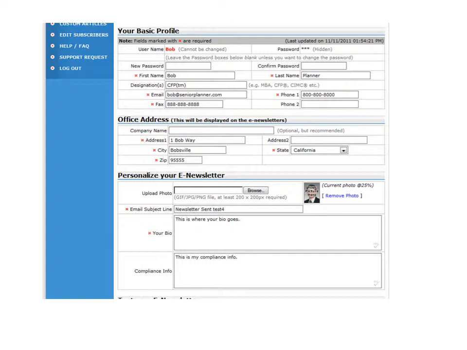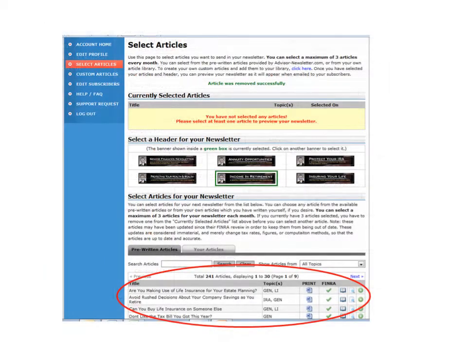Now that you have it all set up with your photo and your personalization, let's select some articles for your newsletter. You select articles once a month. You come to this page and you select 3 articles from the listing. Then, after your newsletter is published on the 3rd of the month, you come back and select 3 new articles for the next month, and so on.